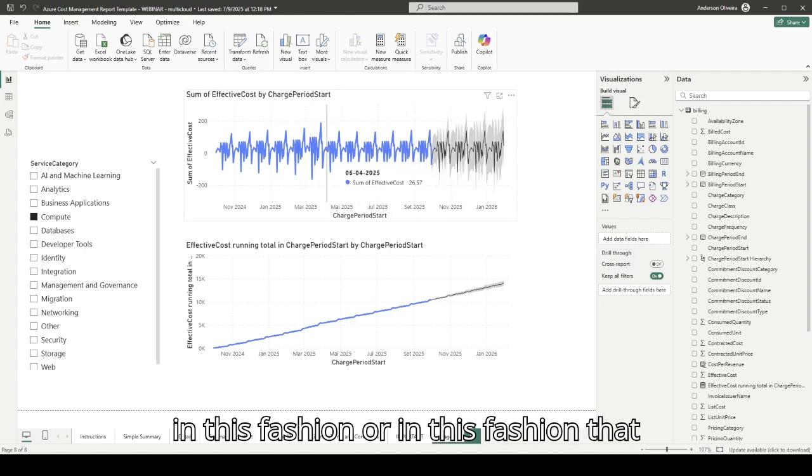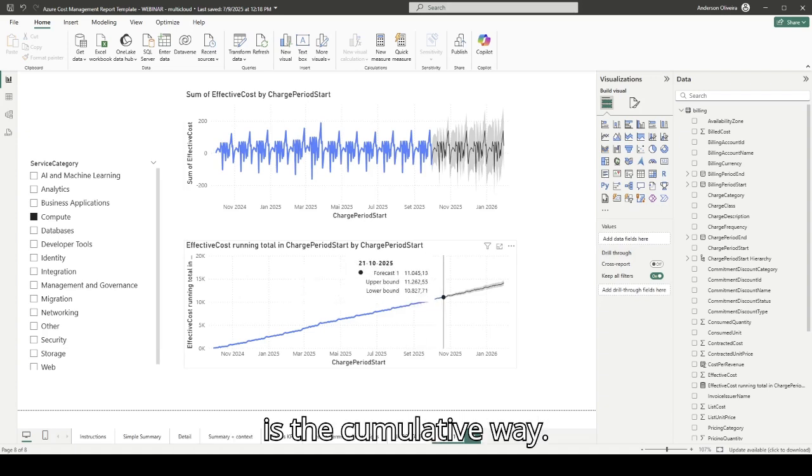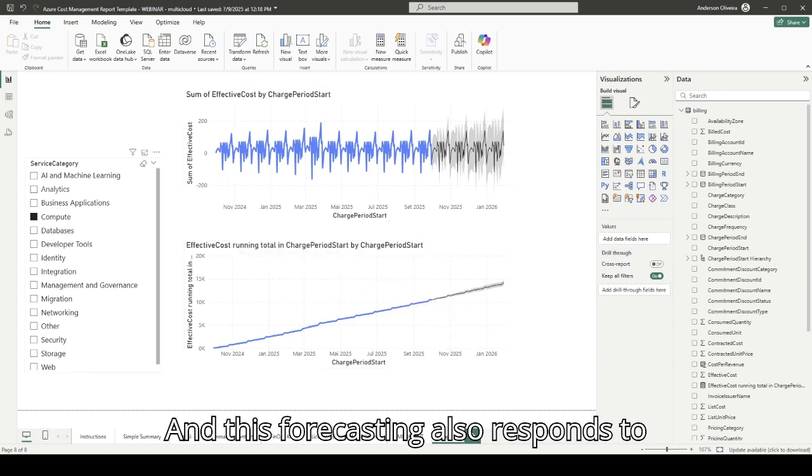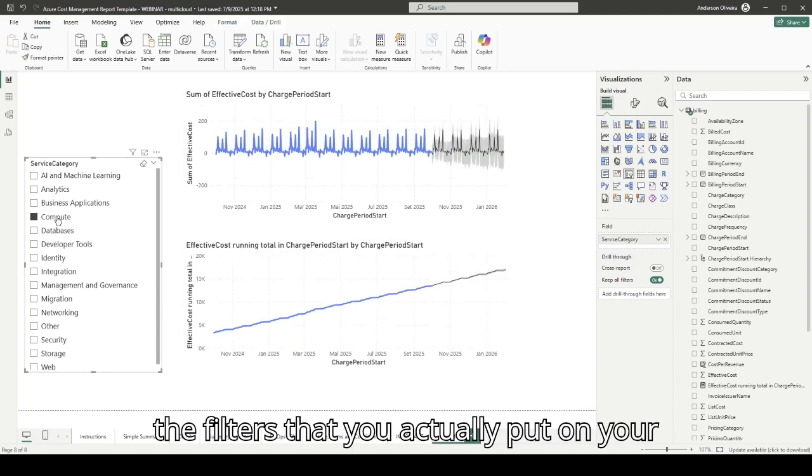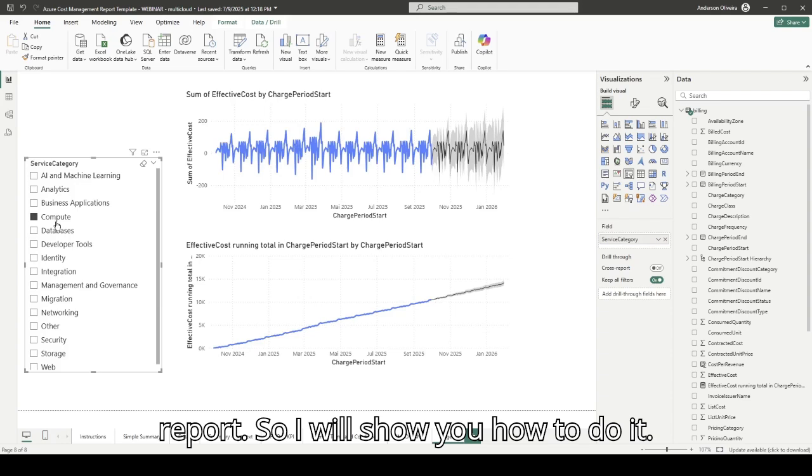You can do this in this fashion or in this fashion, that is the cumulative way. And this forecasting also responds to the filters that you actually put on your report. So I will show you how to do it.